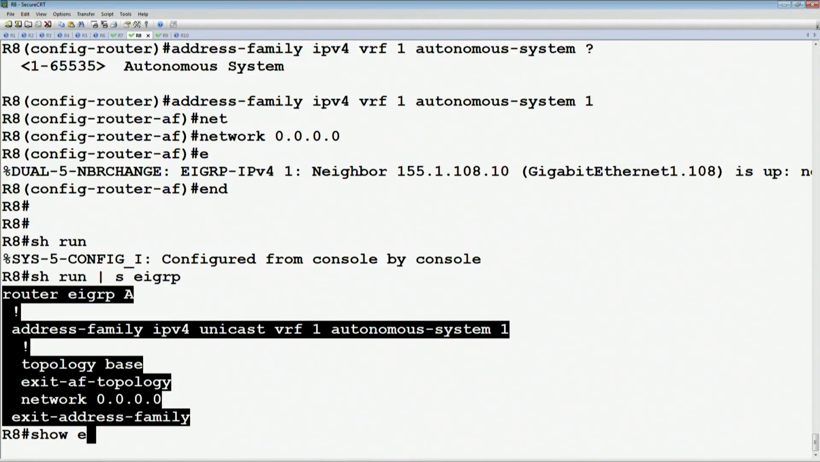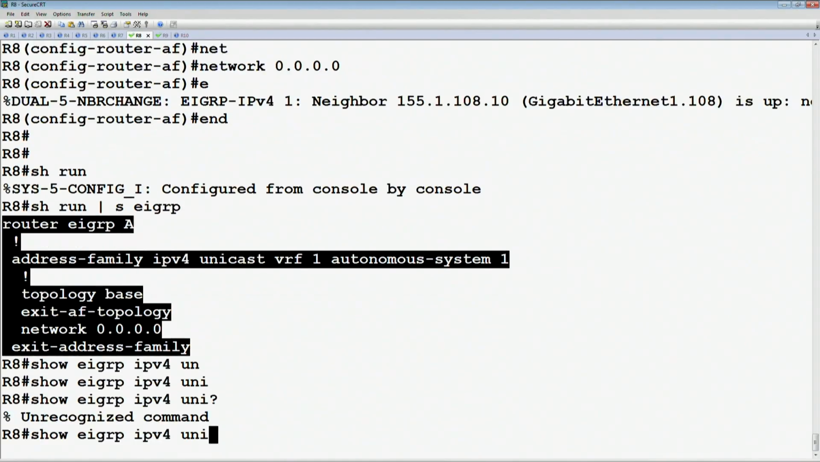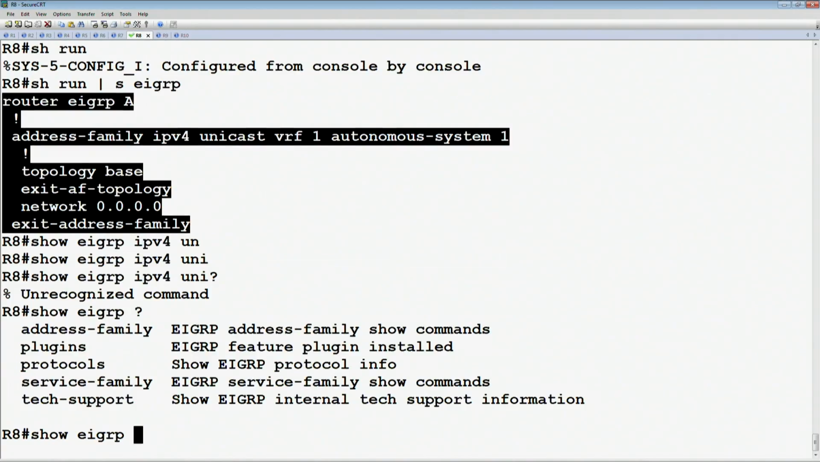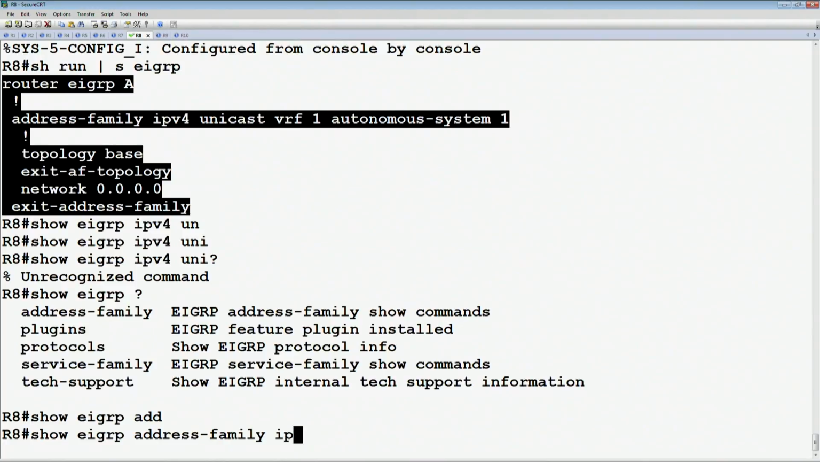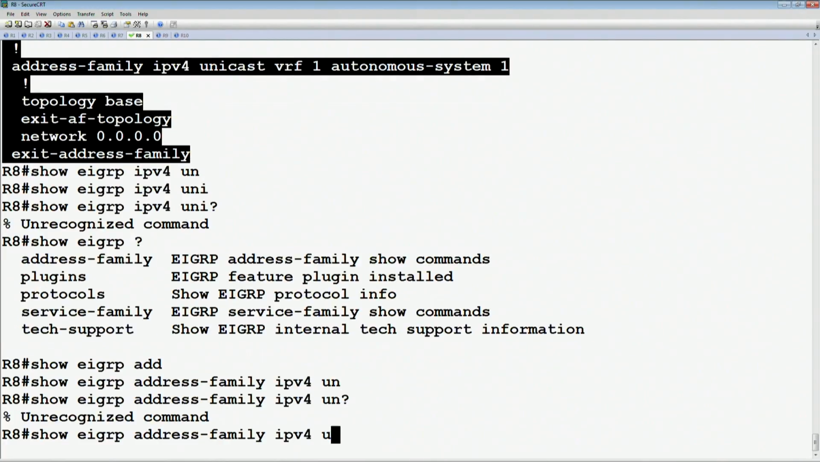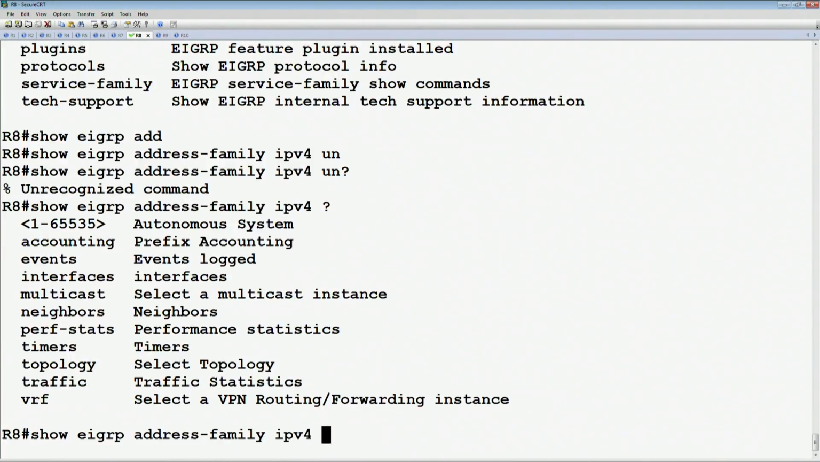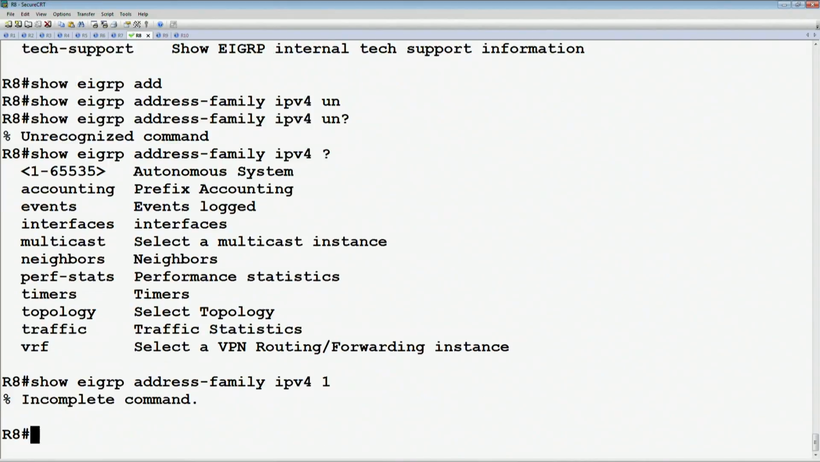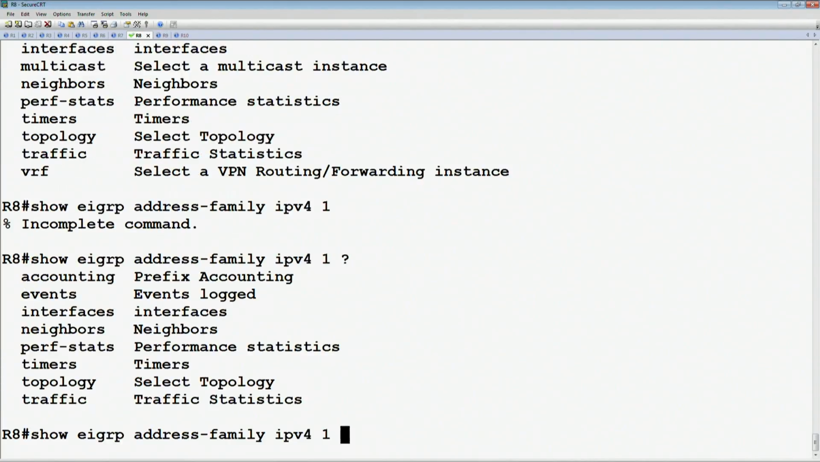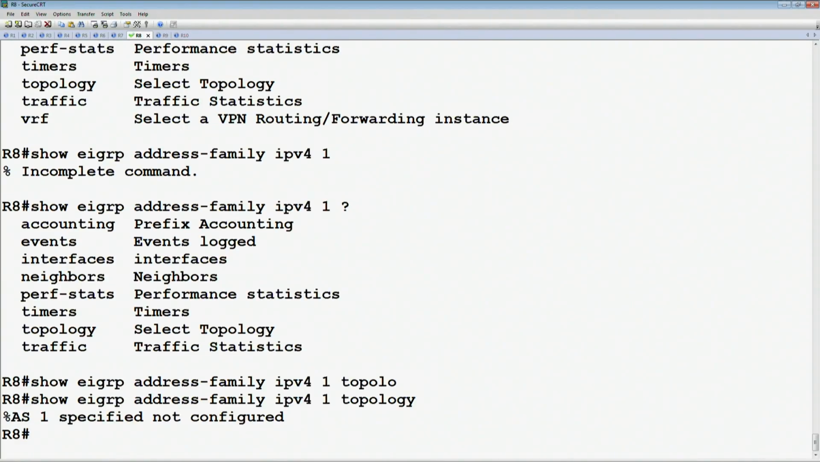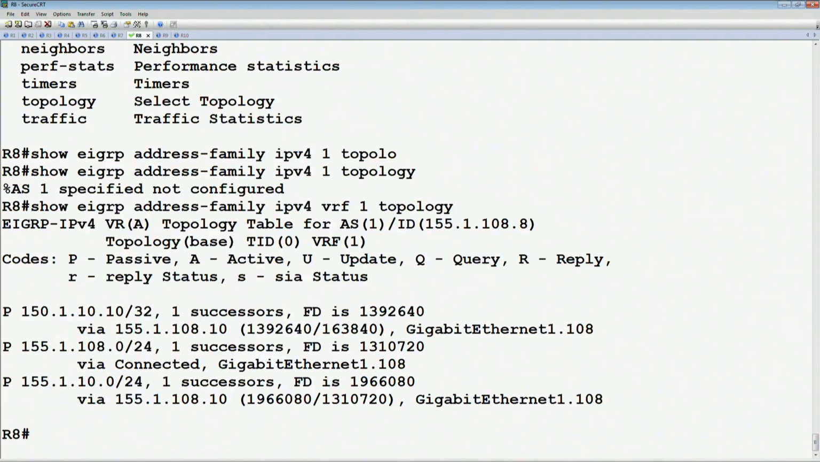So if we show EIGRP IPv4 unicast, show EIGRP address family IPv4 unicast, autonomous system 1. Let's say topology. The topology doesn't exist. We would have to be talking about the VRF.